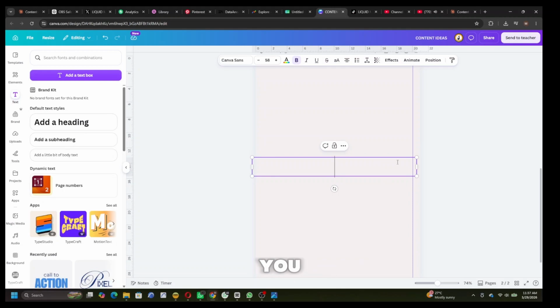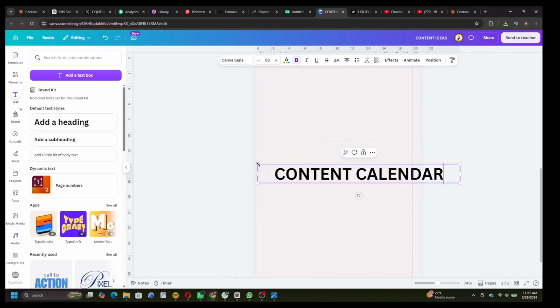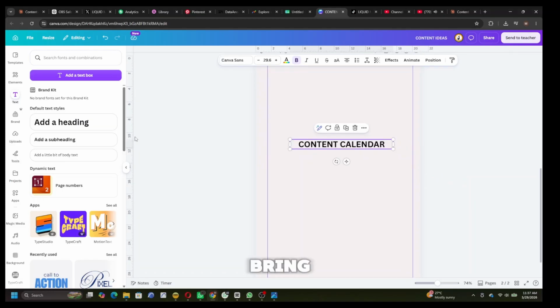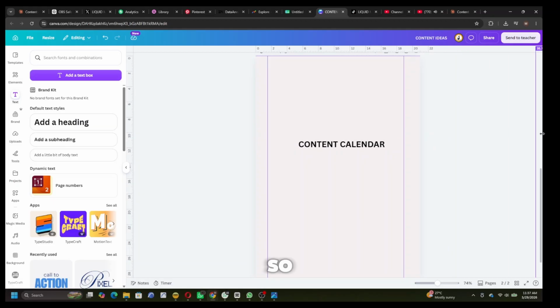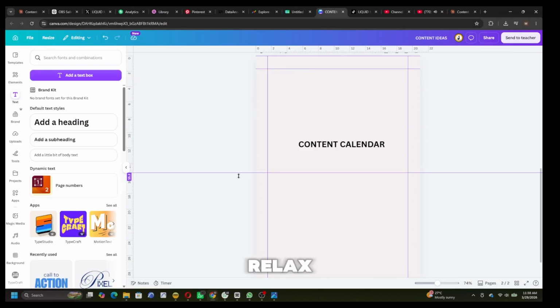Come to text. You delete, you type content calendar, then you stretch it. Let's play the ruler. The essence of this ruler is to make the work be on a straight line, so that we will not make a mistake. That is the reason why we are putting these rulers, so that our work will be on a straight line. It's very important. If you want to know how you can get this ruler, watch my previous videos. You will see how I did it.